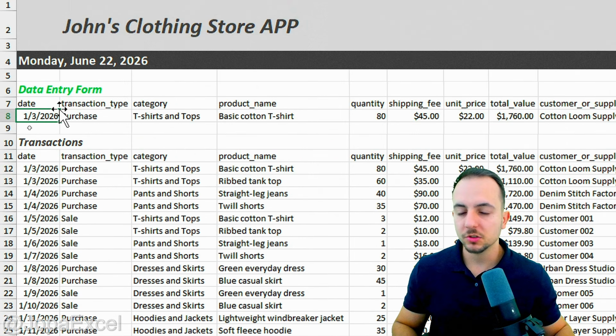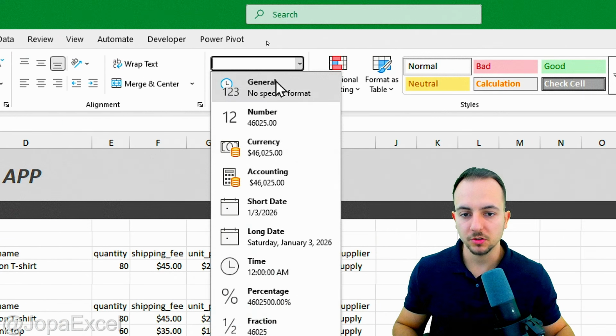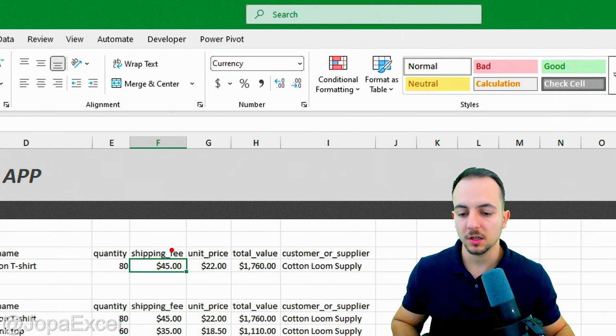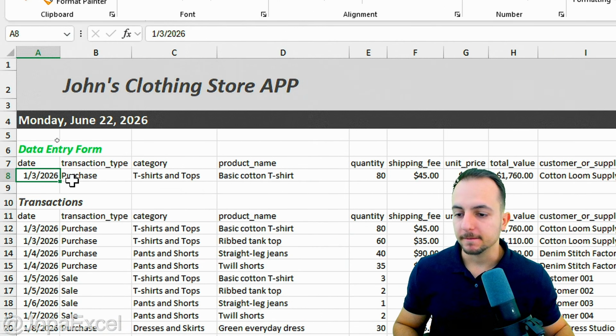Of course, you can also change the format of the number or of the value by clicking on the cell, such as date, home tab. Instead of using general, you can change to date. Instead of using a number, you can change it to currency, and etc. So we can adjust the format that you need.